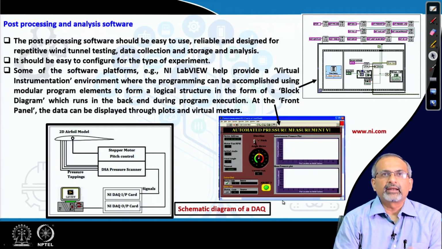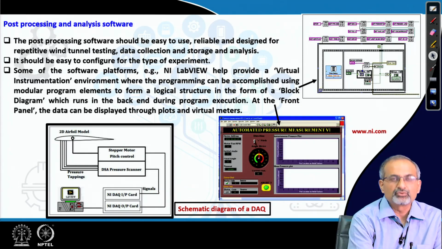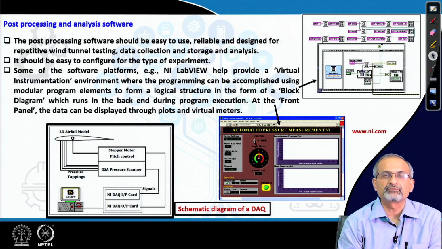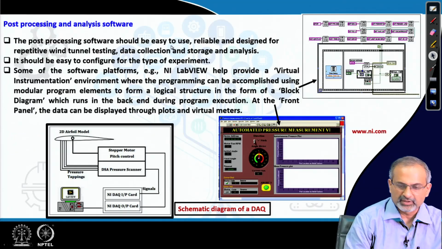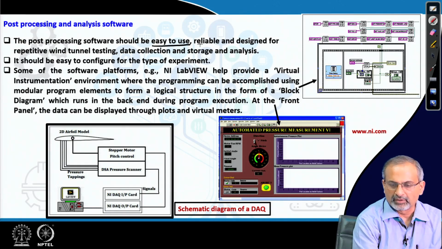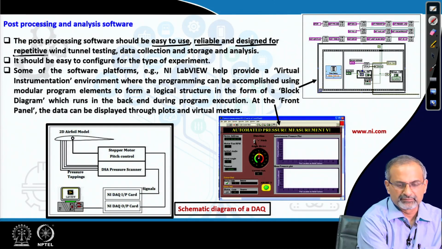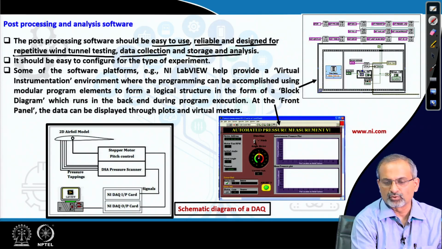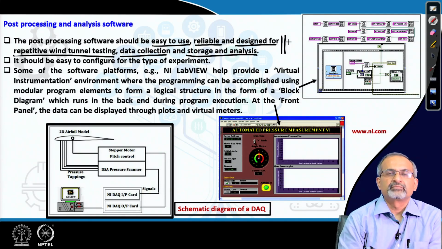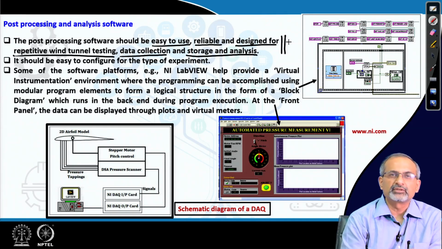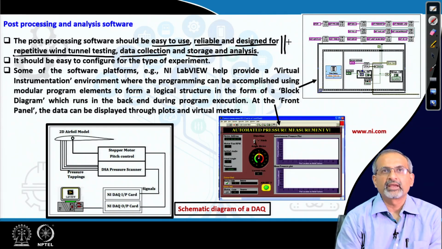The post processing and analysis of the data that you acquired has to be done through an appropriate software. There is a wide range of software which could be used. We have just cited one or two cases here. The post processing software should be easy to use, and it should be reliable and designed for repetitive wind tunnel testing, data collection, storage and analysis. So, if it is to be designed in-house, for example, then appropriate coding has to be implemented, so that we have a software which can support the data coming in from the upstream components and can reliably handle it.